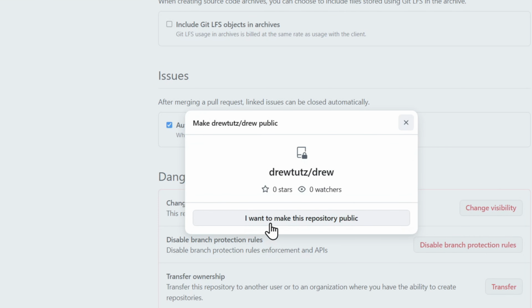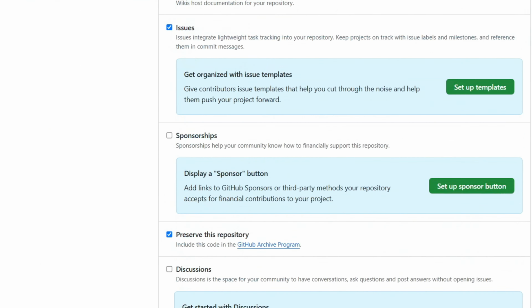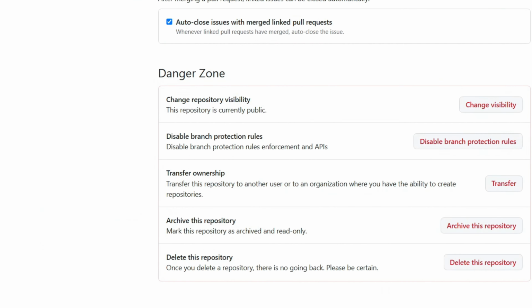public. Then from here, just say, I want to make this repository public. Click on that, then click on that again. And as you can see, the repository has now changed to public. So you can see, make this public. And that's it. Now the repository, guys, is now a public repository.